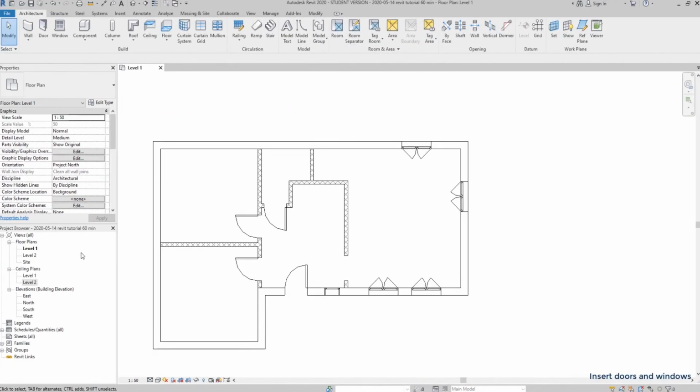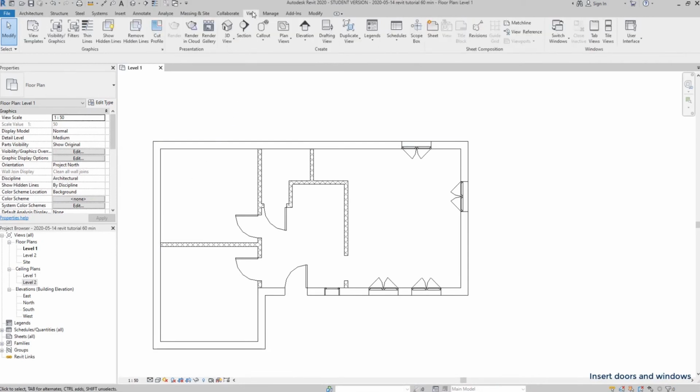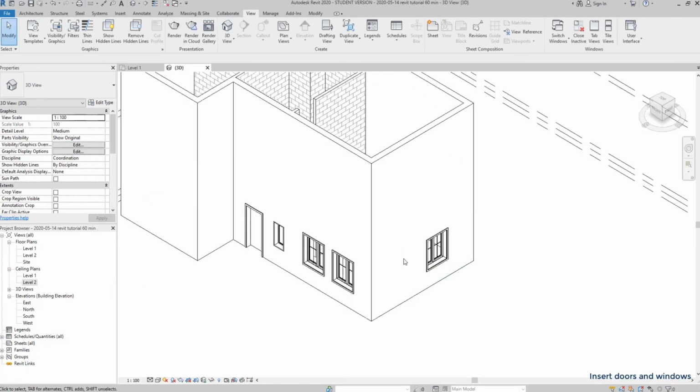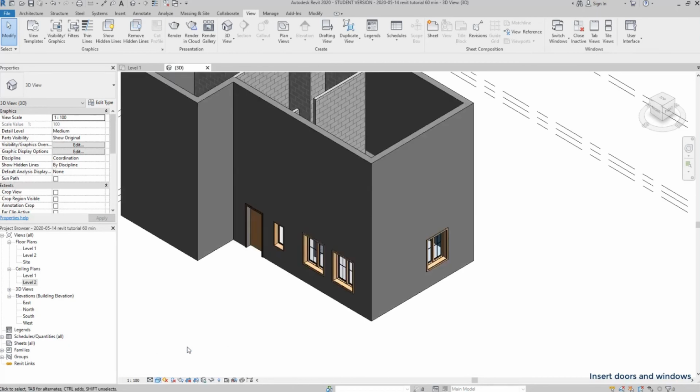Now I'm going to see a 3D view. As it doesn't appear in the project browser, I click on the View tab and click on 3D view. There are 3 types, and I choose default 3D view. So this is the 3D aspect of my project. You can change the view styles to more interesting ones. For example, I'm going to change it to shaded.